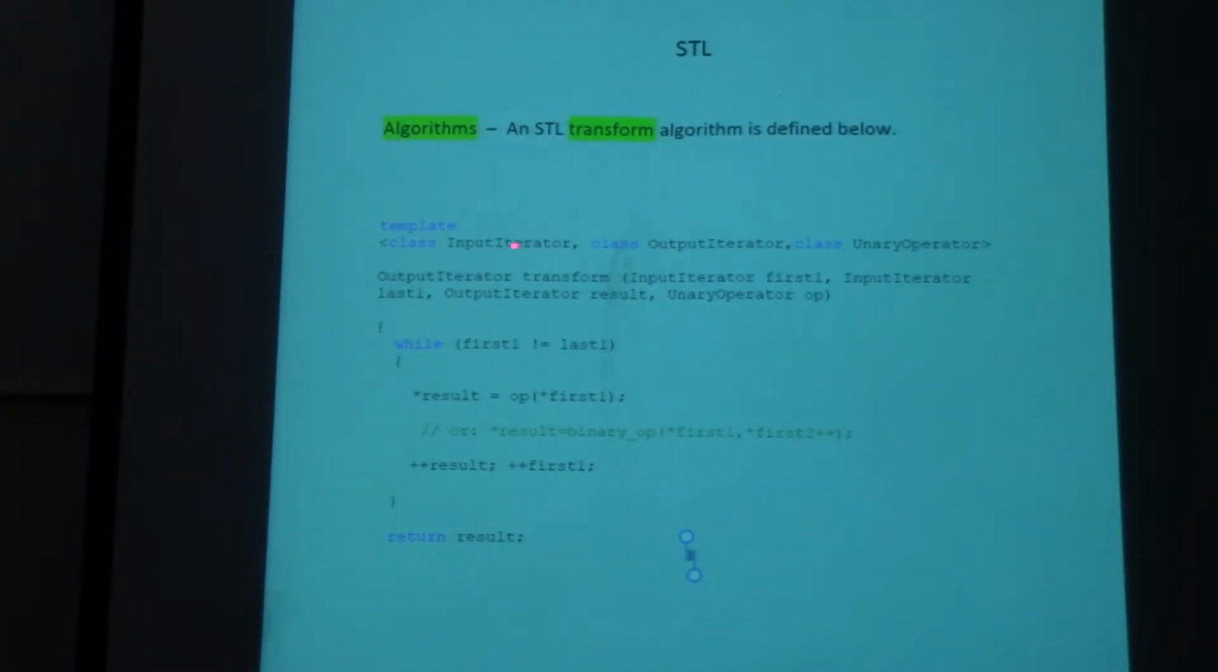So what is this? That's the return type. What type is that? I don't know. It's this type, right? So this is going to get called. This is the name of the function. It takes an input operator, it's one of these things. It takes another input operator, it's one of these things again. It takes an output operator, and then it has a unary operator called OP.